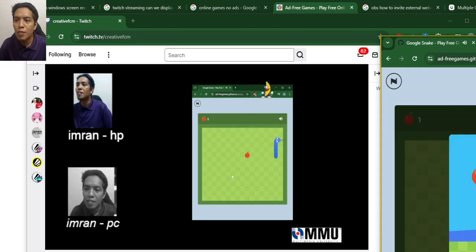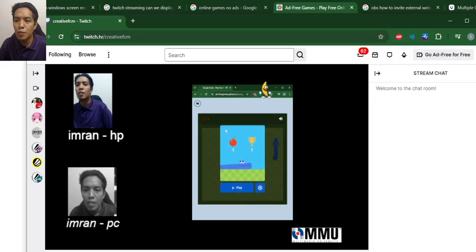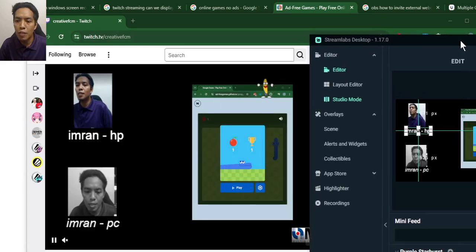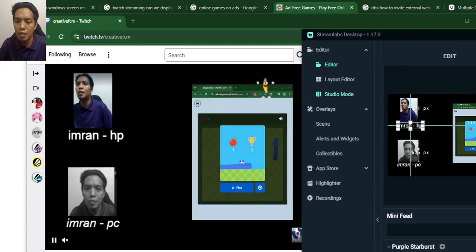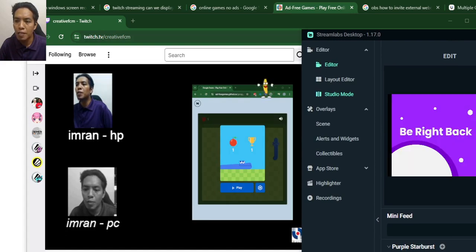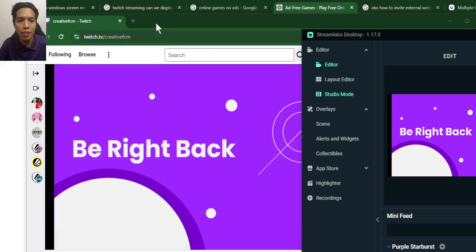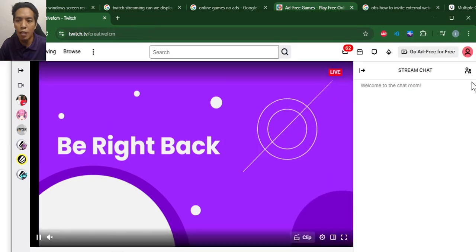Once you are done, make sure you test some other tools in Streamlabs. For example, if you want to have a break, you can activate the be right back scene. Click be right back, and then click the transition button. You will see that it will take a few seconds before it happens on your live feed in your channel. So there, be right back appears.